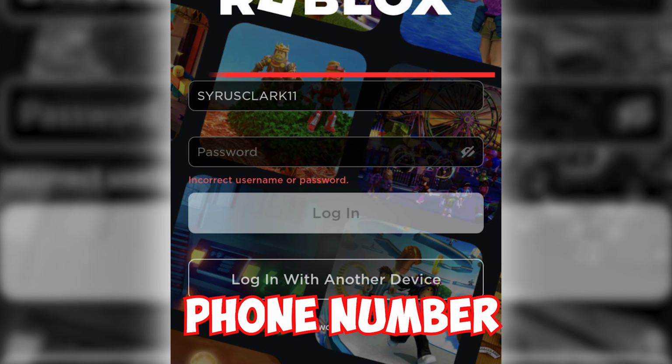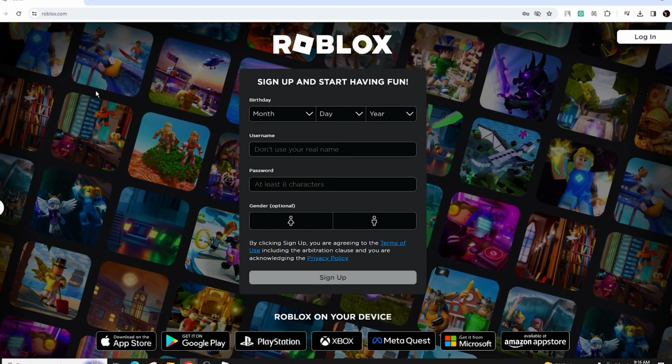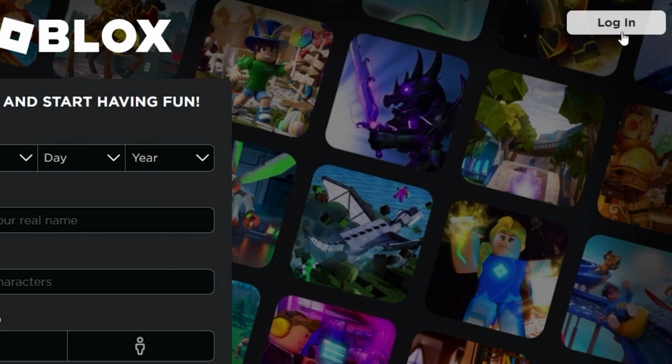Forgot your email or phone number linked to your Roblox account? So let's dive right into this step. As shown, we are currently on the Roblox platform. To proceed, simply click on the login button.